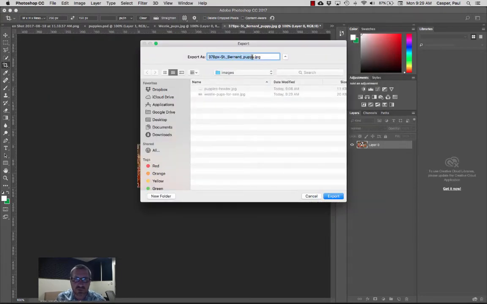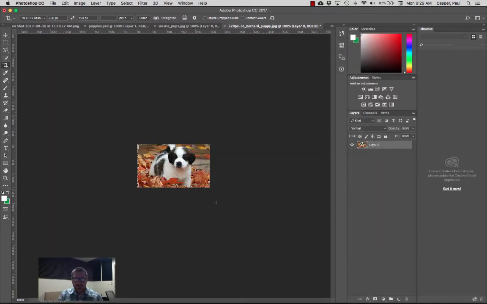This is crazy name. I'm just going to go Saint. Now I'm not putting a dot in my file names, except for at the end. St. Bernard Puppy. Should we sell this one too? I want to keep this one. I'm going to get rid of it. Okay, I'm going to sell this one too. Export.